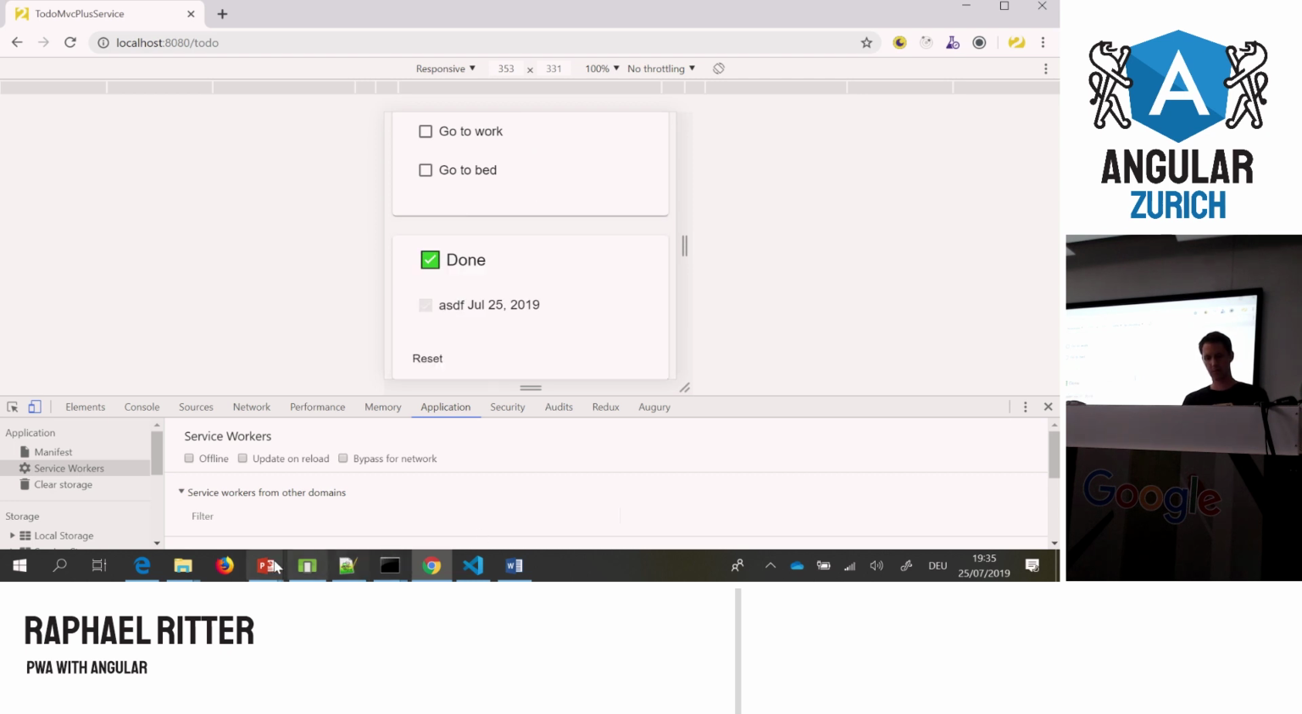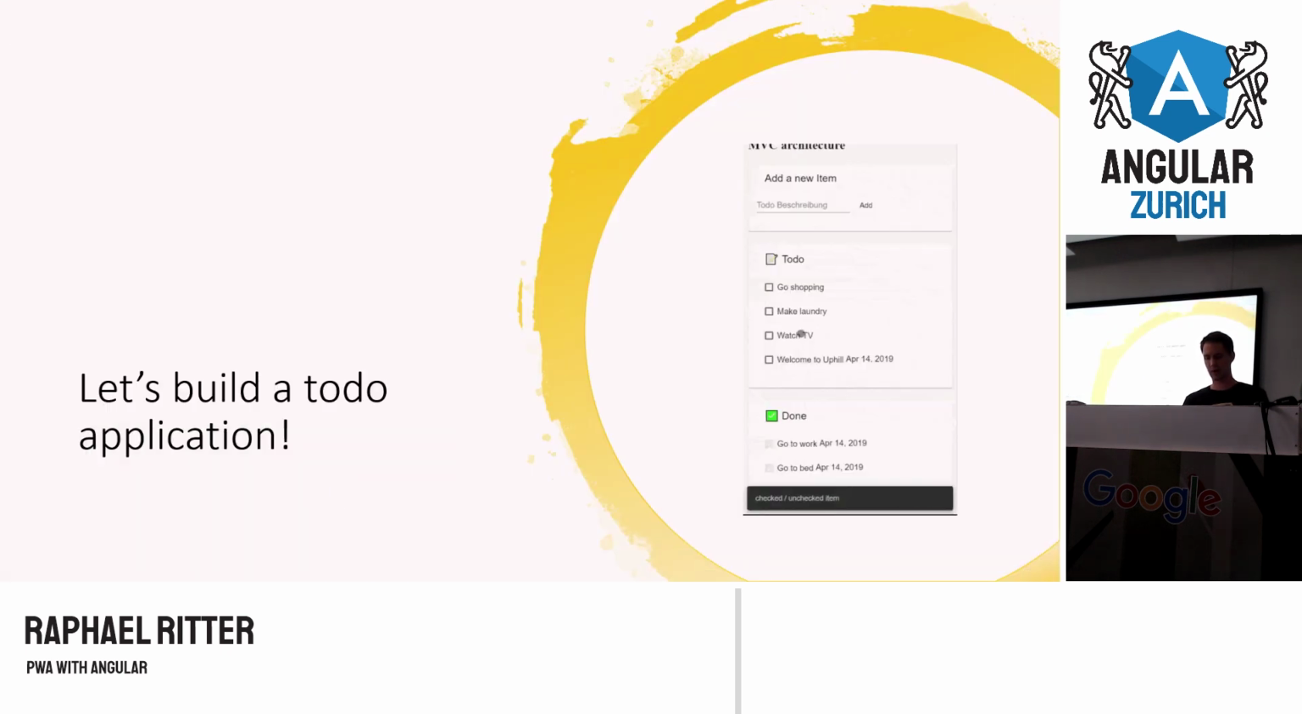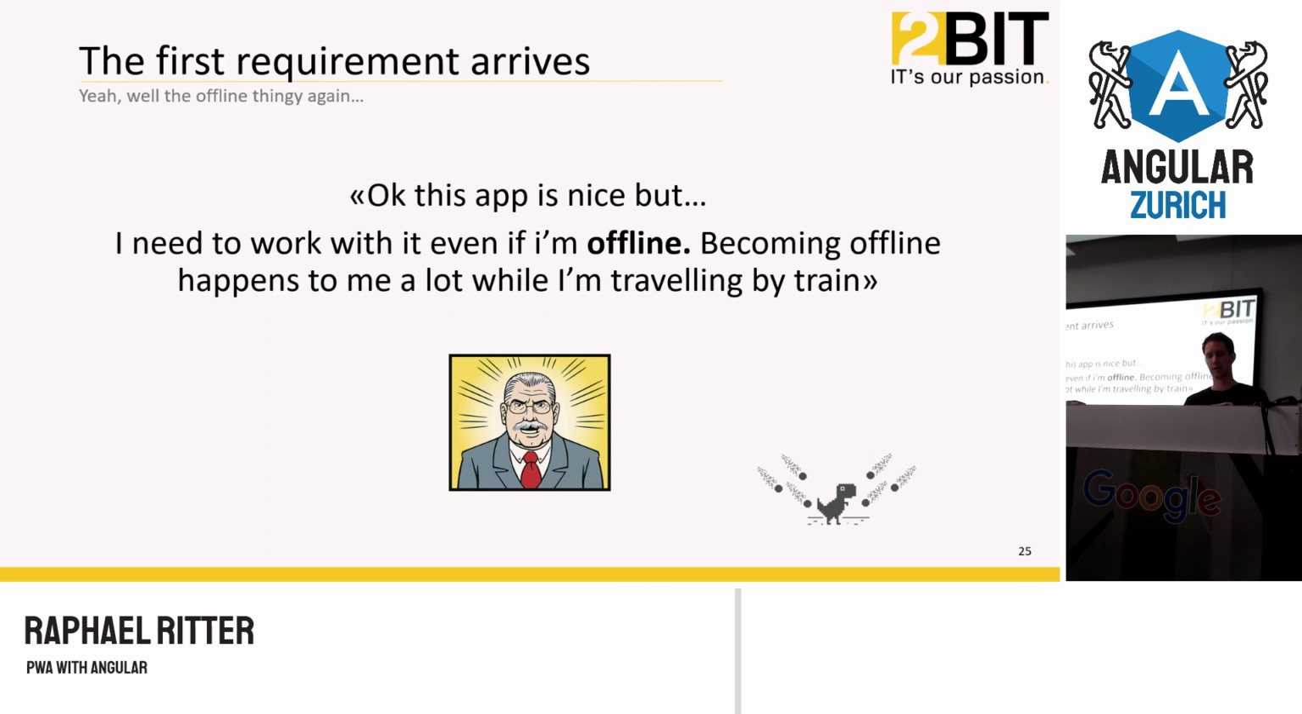Okay, so if we go further, we will now look at the first requirement we have. The first requirement is, I have a to-do application, and it would be nice if I can use it offline, because maybe I have no cellular connection, and I want to use the to-do application in the basement, for example, because I had to clean my car and I have no connection there. So that's the first requirement, and now we are thinking about what we can do.